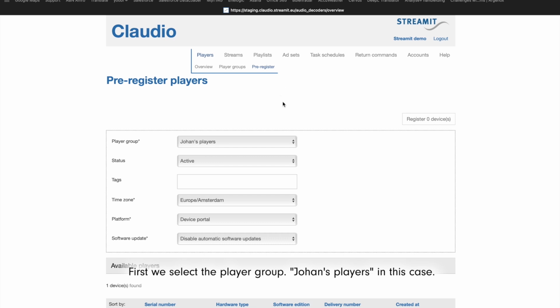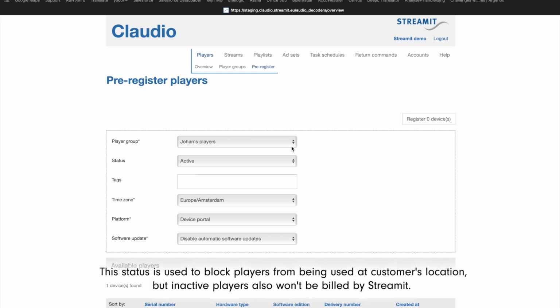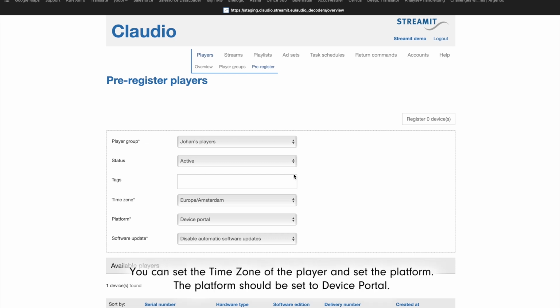First, we select the player group, Johan's players in this case. We want to have active players, which means these players also will be used, so not only registered on Claudio. The inactive status is used to block players from being used at a customer's location, but inactive players also won't be billed by StreamIt. You can also give a tag to the player, but in this video I won't. You can set the time zone of the player and set the platform. The platform should be set to device portal.